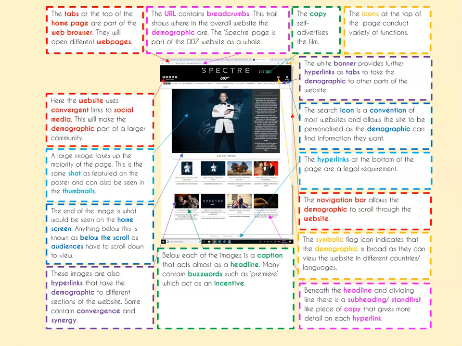We've also got social media links to different websites here. So again, this acts as another element of convergence. It widens the demographic and widens the appeal, because the demographic for Facebook is going to be different to the demographic for Twitter, going to be different to the demographic for YouTube. So it's a way of including a larger audience here. And finally, the black banner contains the logos for both the film as a whole and also the franchise. And we looked at those when we were looking at the posters.